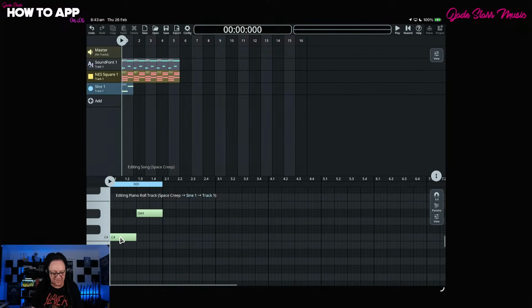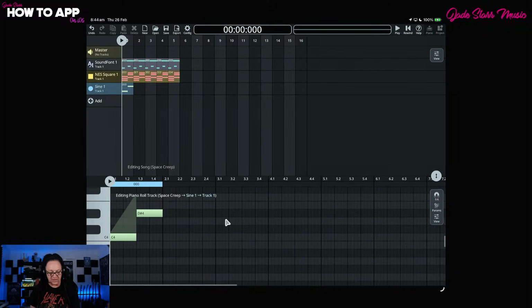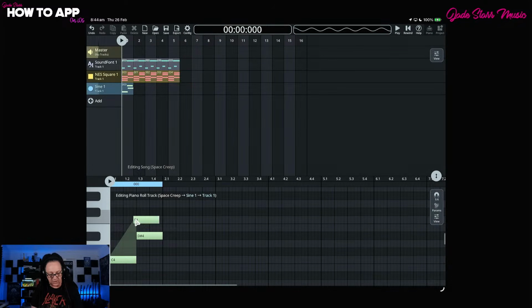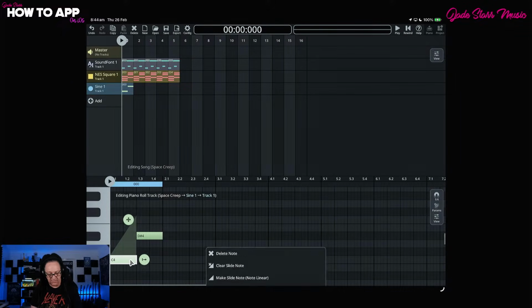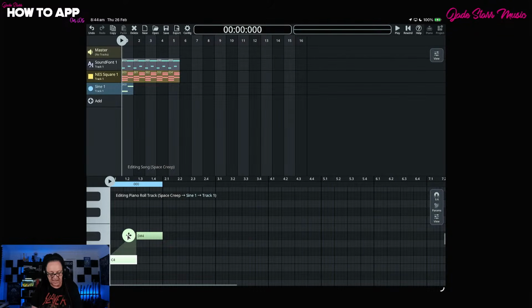Sliding is really fun. I hold down on this, let go, and you see up here it says make a slide note linear, frequency linear, or period linear. Let's just choose linear, and you can decide where you want this slide to go. If we hold down, we can have the slide go wherever we want. You can drag this slide down here, so you can see I want this C4 to slide to this D4.